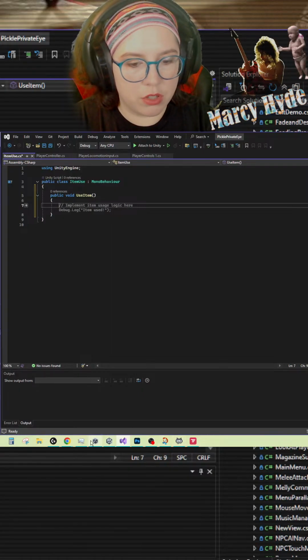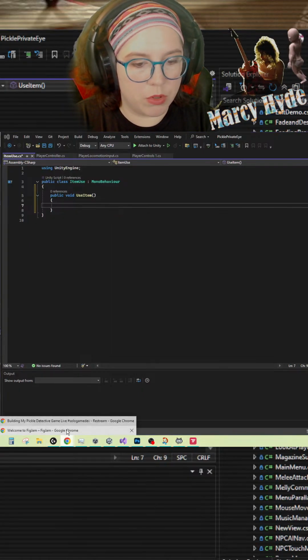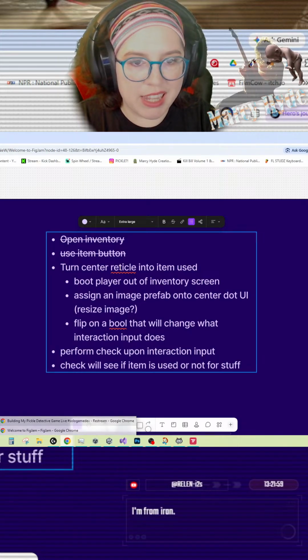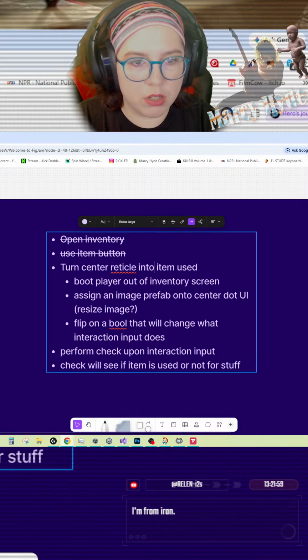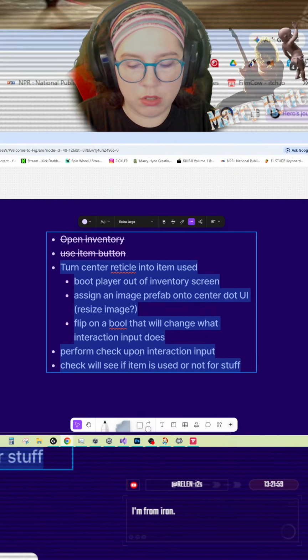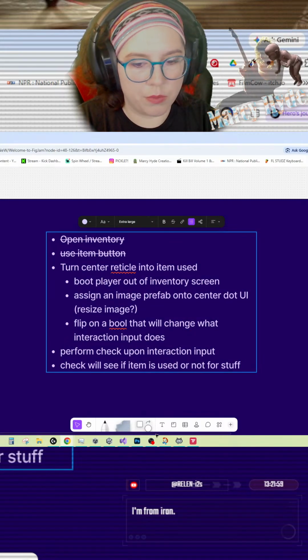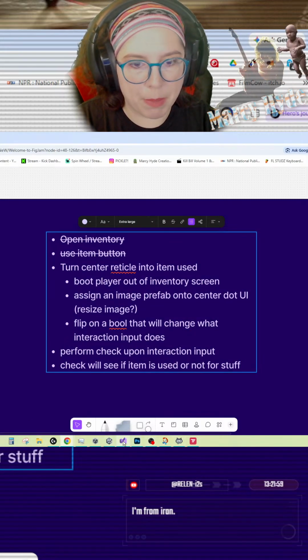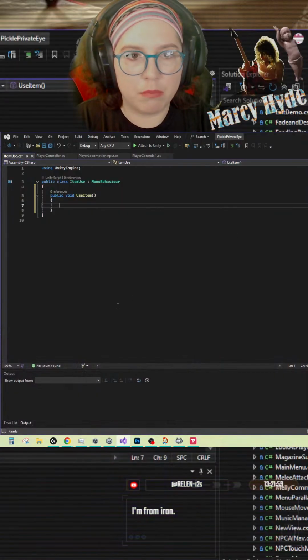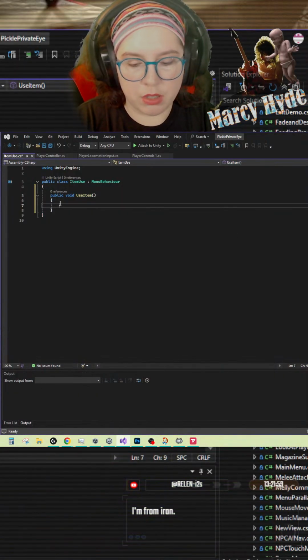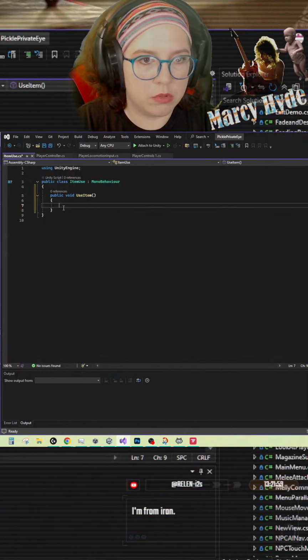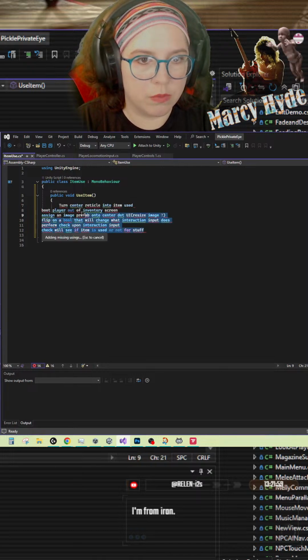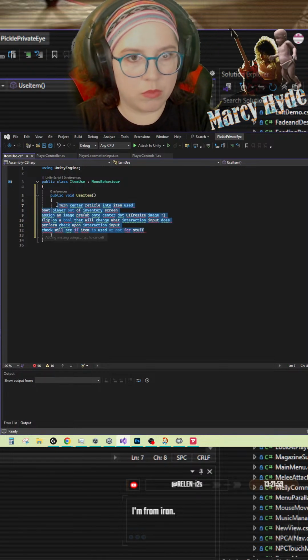Okay, we're just gonna basically copy what we wrote here on our FigJam page. So we're gonna turn a reticle into here. I'll just paste this. That work? That work?